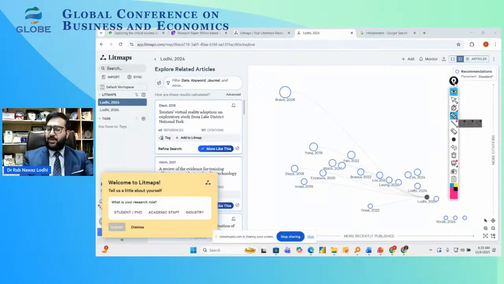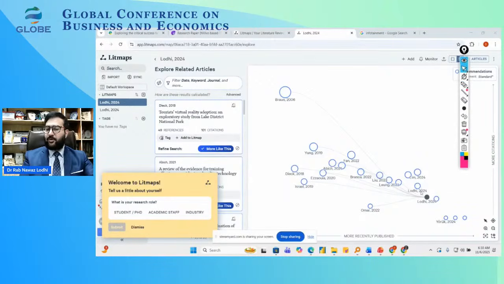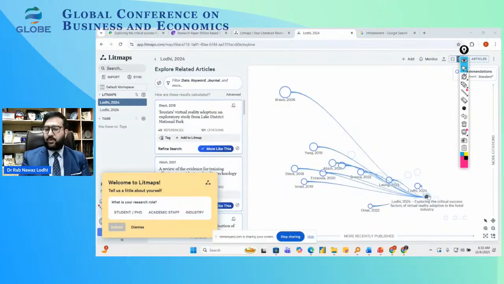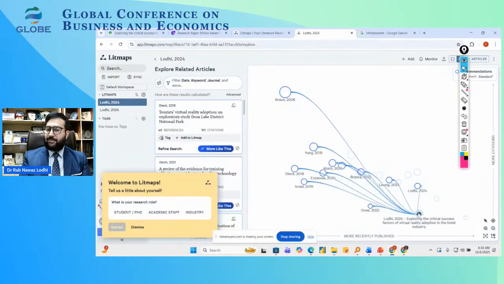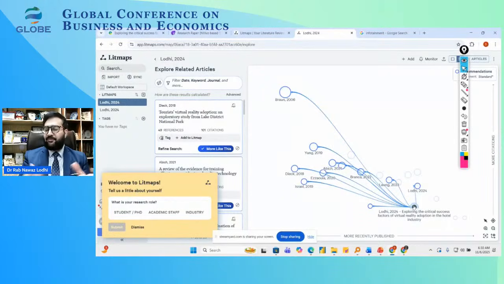And we can also analyze the importance and the connected articles. So this is the most important thing I'm going to show you. If I click on my central article, I can find the articles I have used in my article for the citation. So all these articles are well connected with my base article.